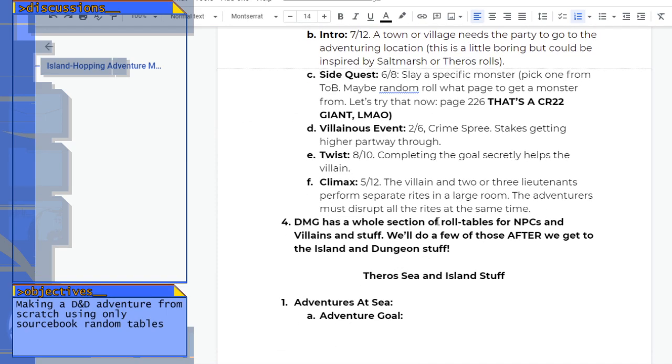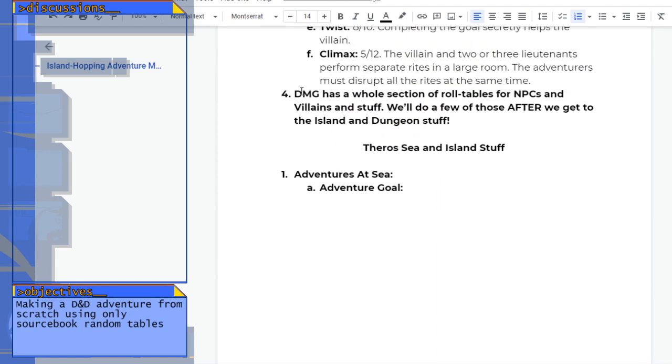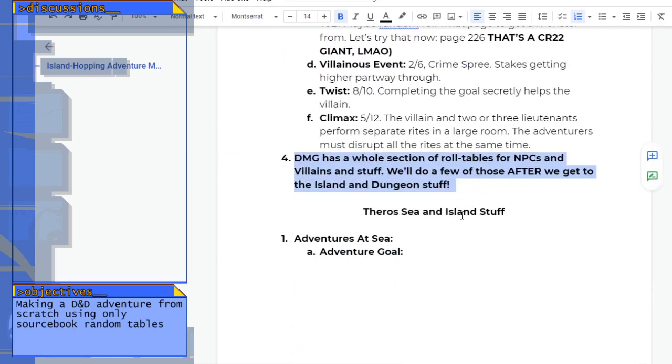And then I turned the page and there was a new chapter, and it has a whole set of roll tables for NPCs and villains and stuff. So coming back to the point over here, I was talking about how it's important to know the important ones so that you know whether or not your players are coming across important NPCs. If it's important to know who these are, then these rolls are going to help flesh that out. So we can get back to there, but I want to do the island and dungeon stuff.